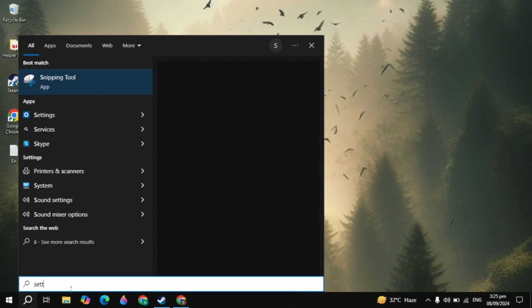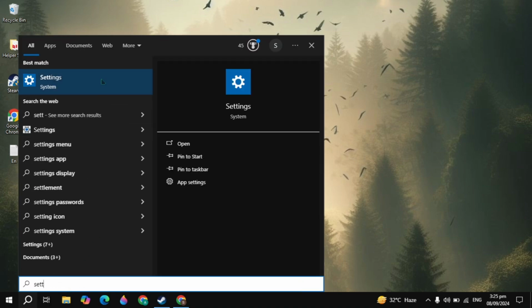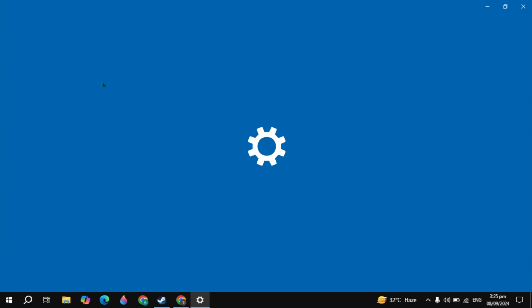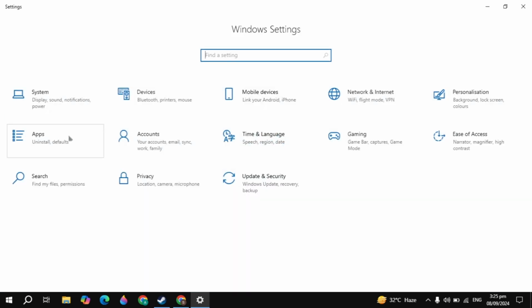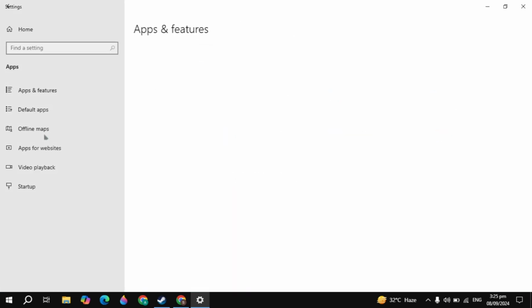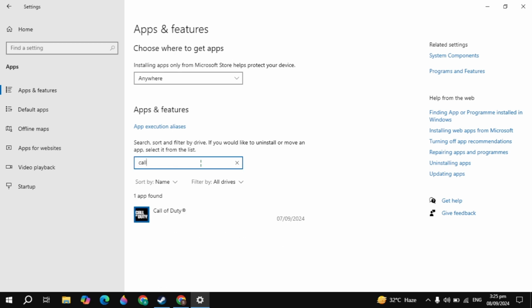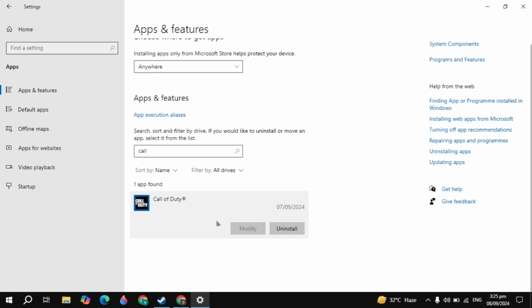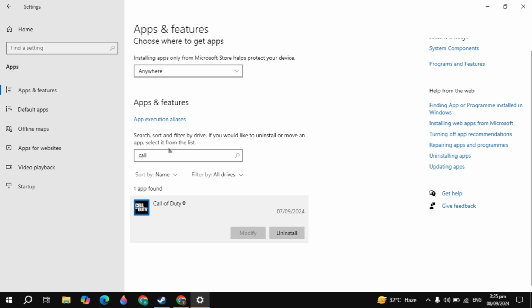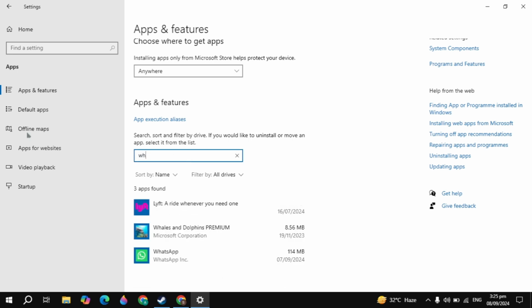So let's get started. Guys, the first solution is to go to the Windows search and open Settings. Once your settings are open, click on Apps. You can follow the same steps if you have Windows 11. Then click on the search box, type Call of Duty here, and it will appear on the top. Just click on that. I don't have the game, but follow me and trust me to fix this problem. Once you search for that, Call of Duty will appear on the top.